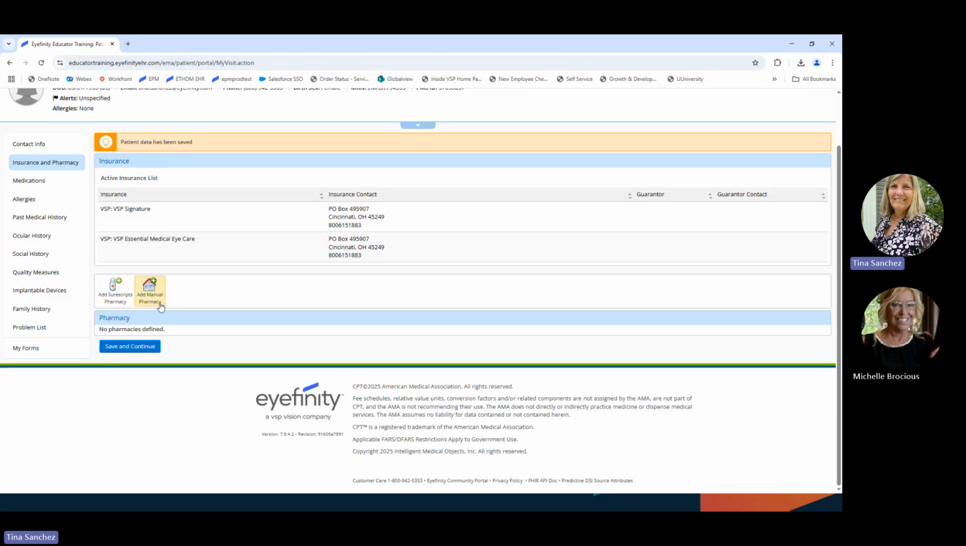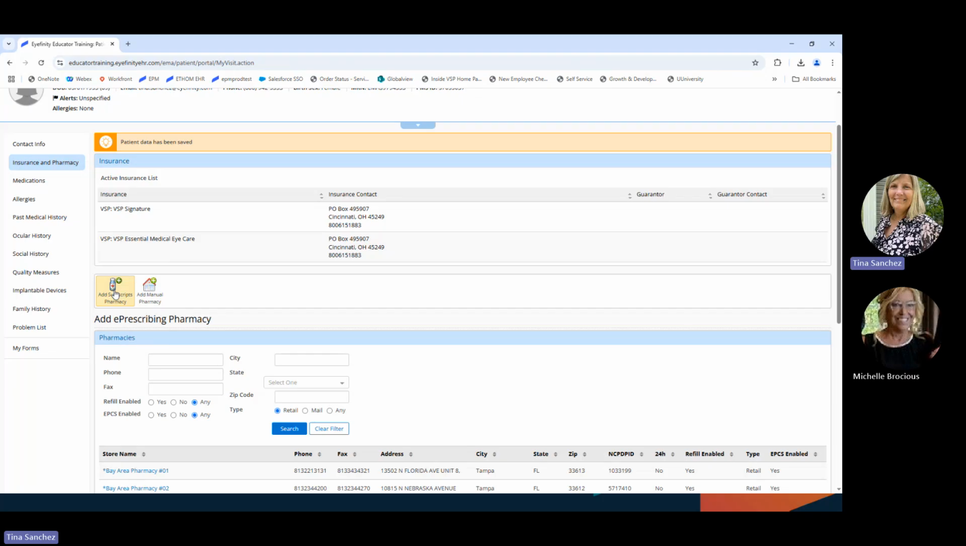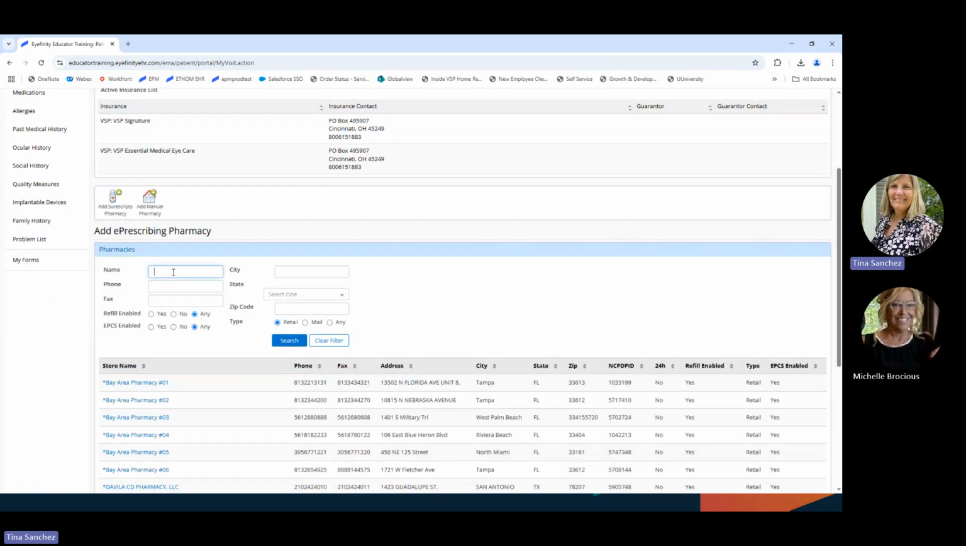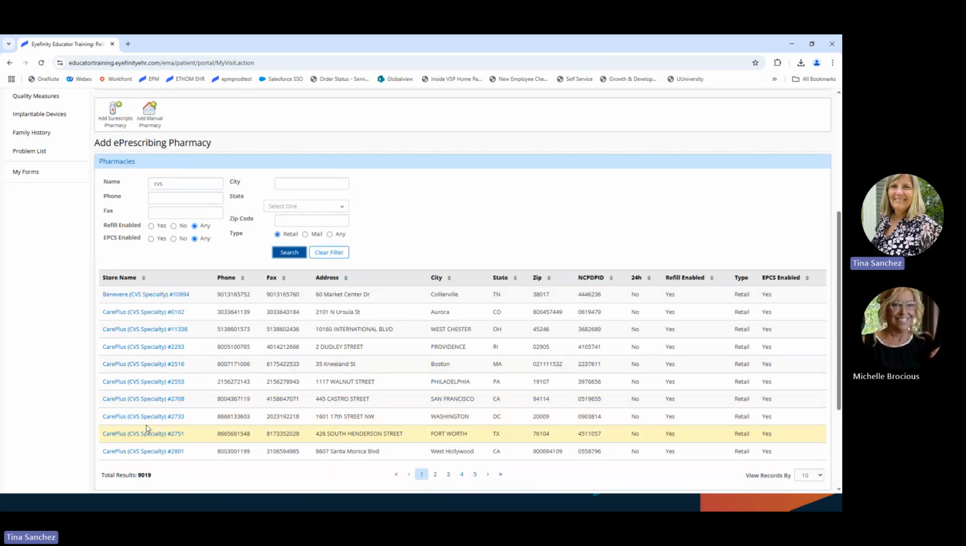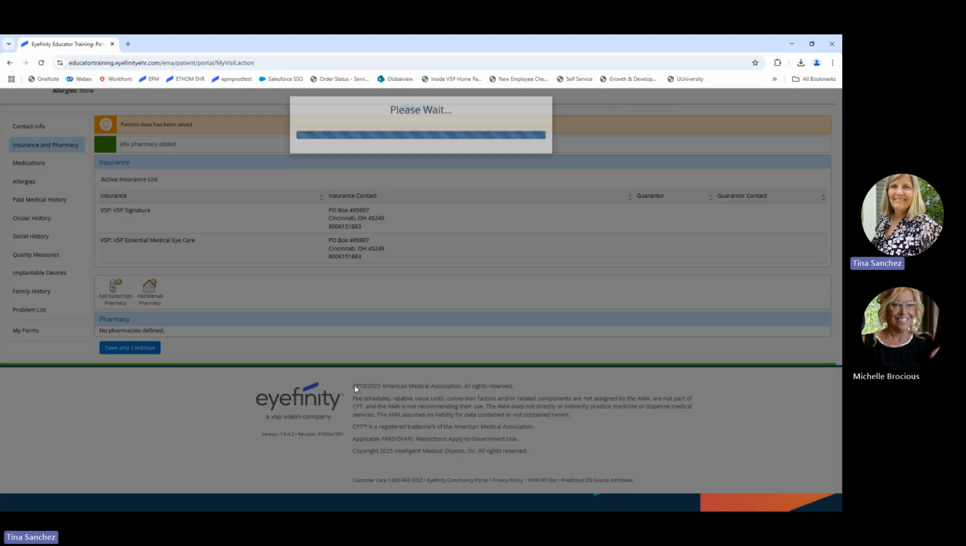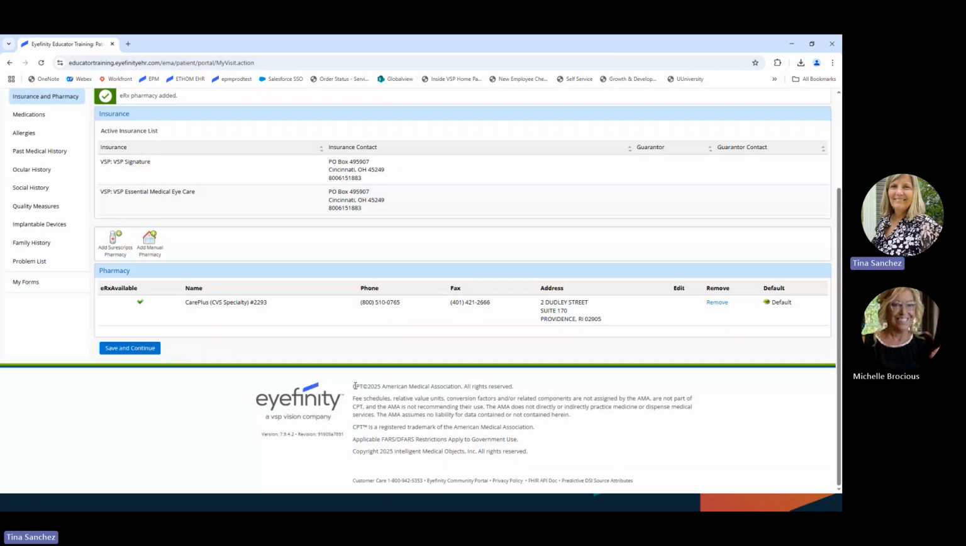Now, they can go here and add a pharmacy. Not sure if a patient will understand the difference between these, but if somebody does and they're like, oh yeah, let me go ahead and look at my pharmacy, I can click on it and they can search for a pharmacy here. Maybe they go to CVS, and then I can search. They can look up by their zip code and things like that. And then they can actually add a pharmacy. So I'm just going to click on one and add it, and then I'm going to save and continue.